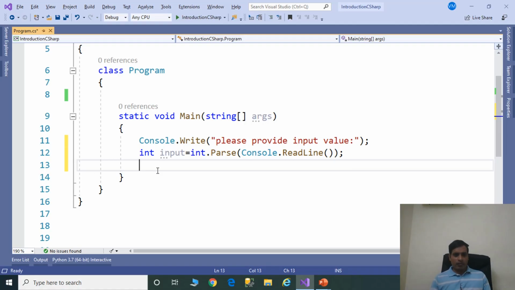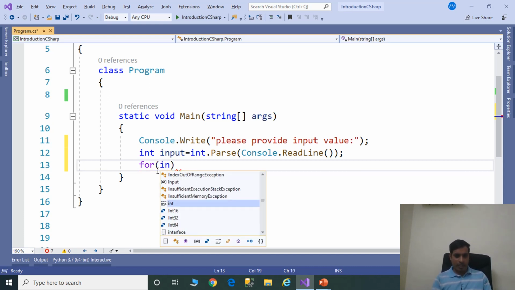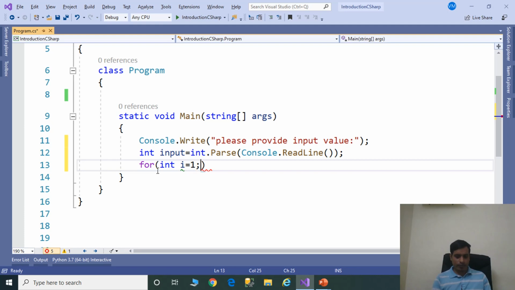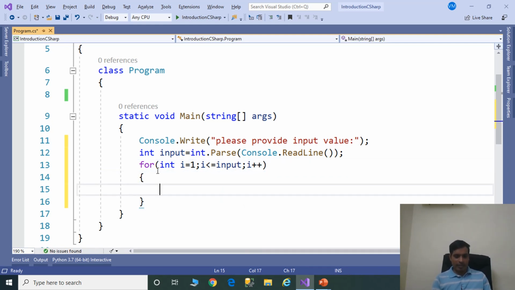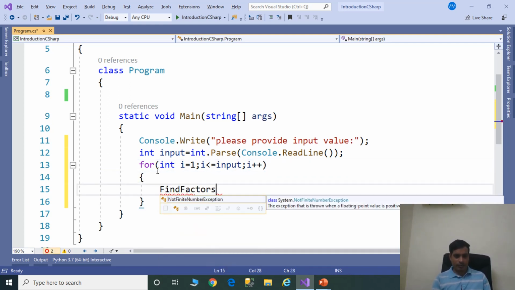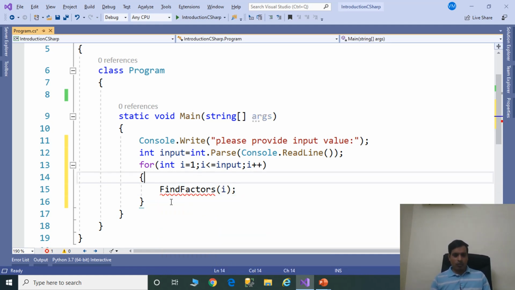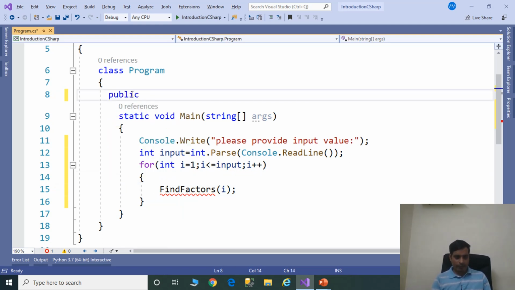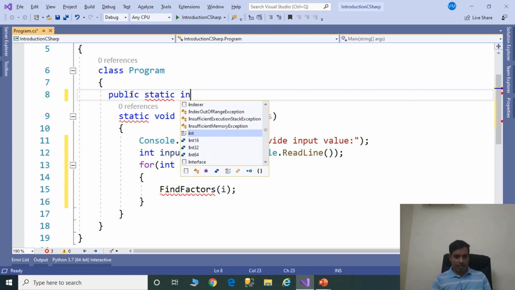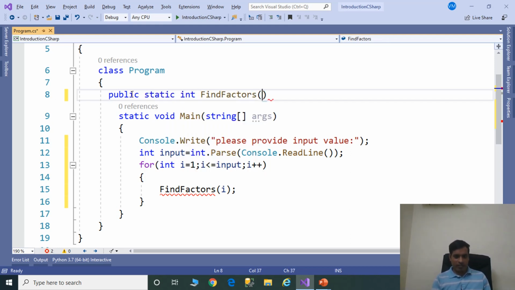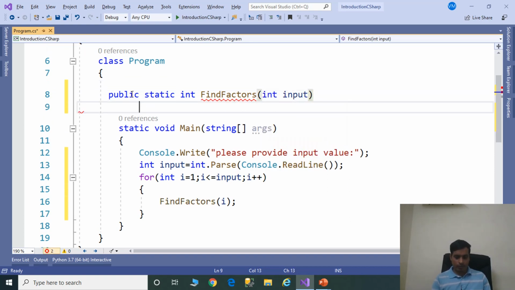Next step is to declare a for loop to iterate values within a range and then declare a method to find factors. We need to get multiple perfect numbers, so use a for loop: for int i equal to 1, i less than or equal to input, i plus plus, and declare the method FindFactors of i. Now we need to provide the implementation for the FindFactors method. Here, public static int FindFactors of int input.